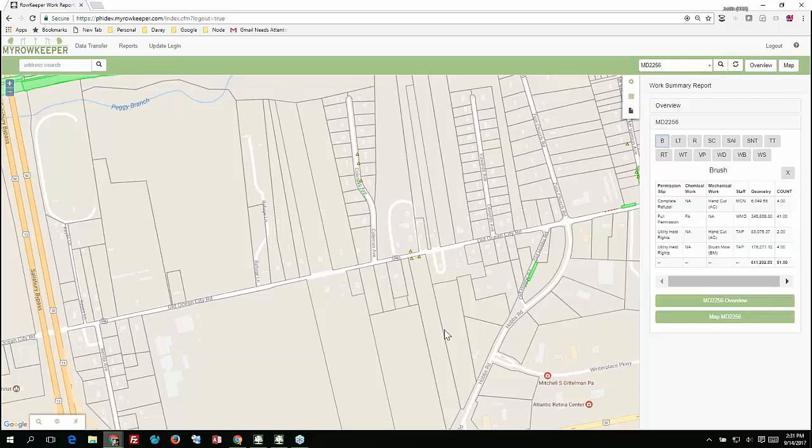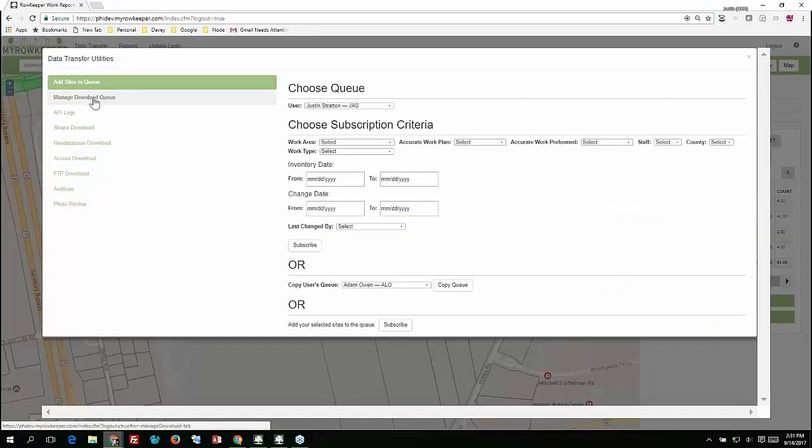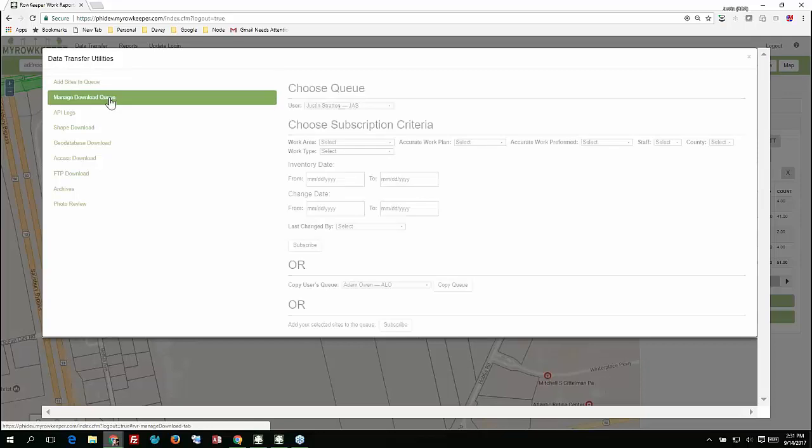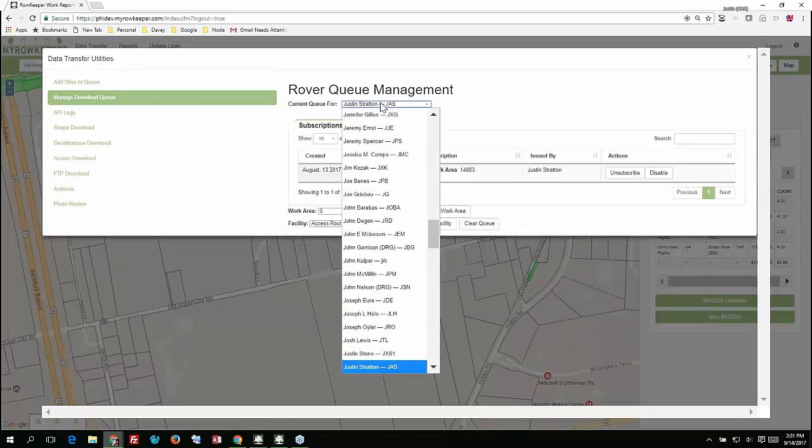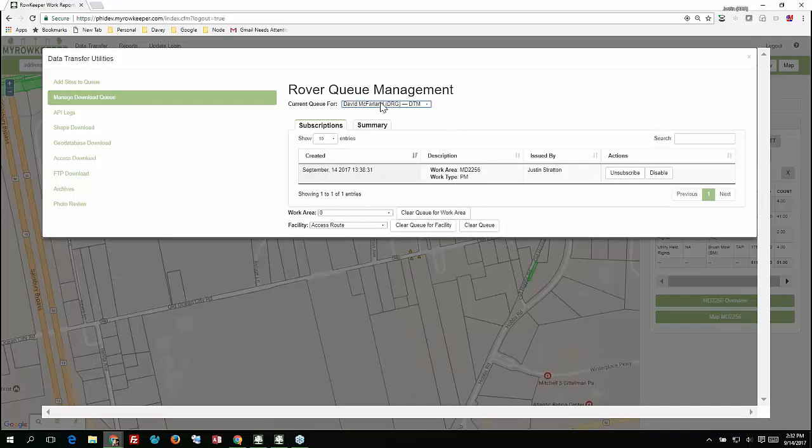Now, if I want to issue the work to a contractor, I can go over to the Data Transfer tab, and I can add information to that contractor's queue. In this case, I'm just going to bring up an example user here. I have this David McFarland, perhaps he's the foreman for a crew, and in his subscription right now is circuit MD2256 with all work that's scheduled as priority maintenance, or PM. And I issued that on his behalf.